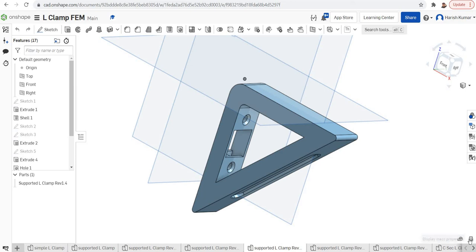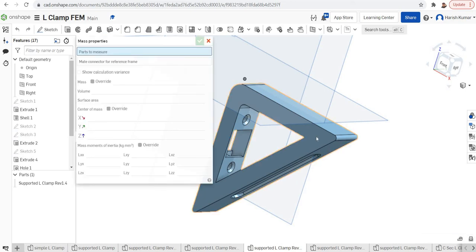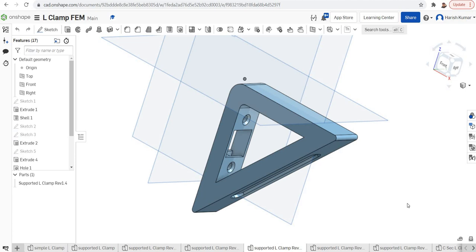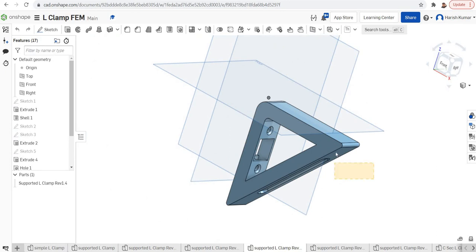mm. And if you check the total weight, you can see it's 28,715 mm cube, which is comparatively very less than the simple L clamp, where it is almost 46,000 mm cube. So it is almost 60%. So we modified it by taking the good design aspects from the C section as well as the supported L clamp.